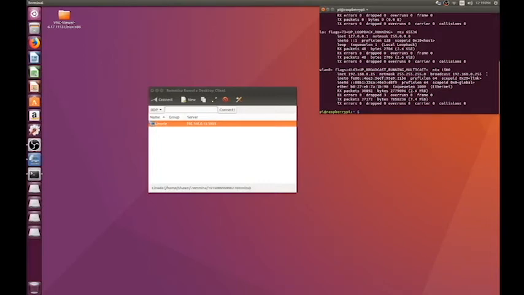Now we're going to make sure that you have VNC server installed onto the Raspberry Pi. So you do that with the command sudo apt-get install vnc4server.